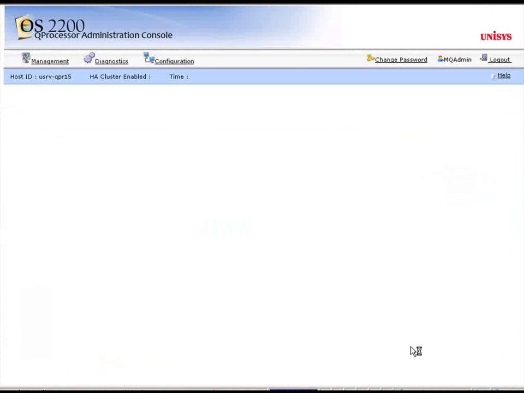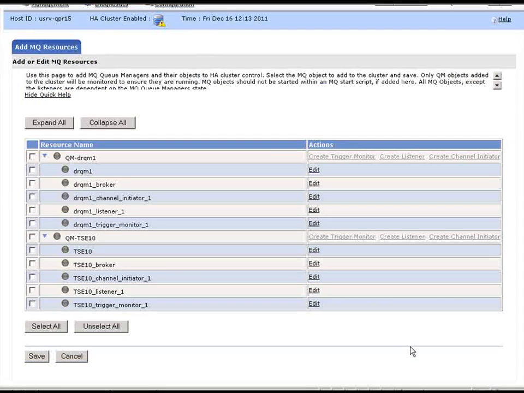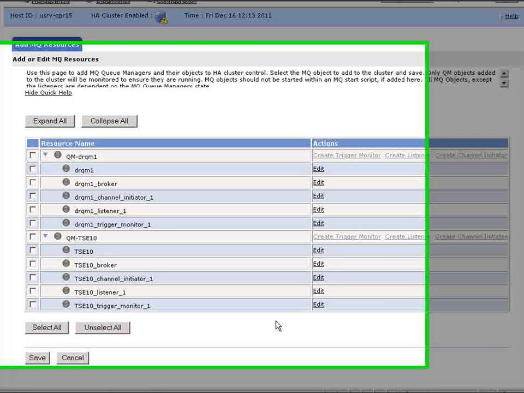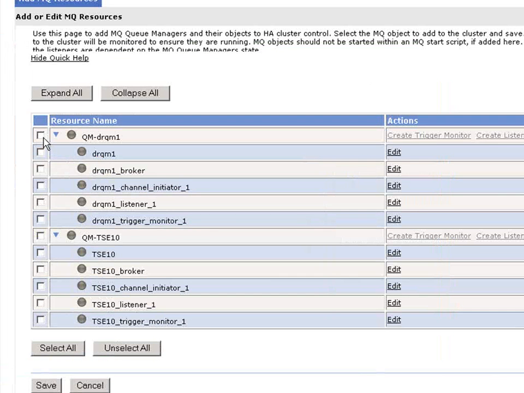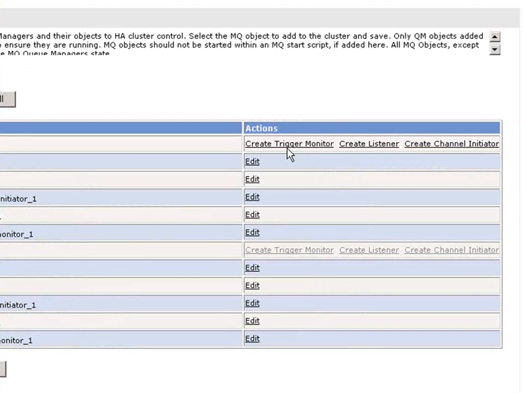When we add MQ resources, the Add MQ Resource page displays the queue managers associated with the storage group. We have the option of adding a queue manager and then either their brokers, channel initiators, listeners, or trigger monitors. In this case, we'll add all these resources and their objects for the DR QM. We can add multiple listeners if desired, multiple trigger monitors, and multiple channel initiators.